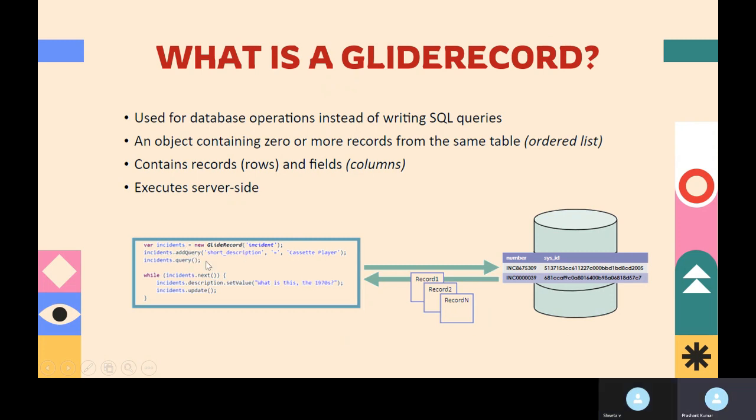You can see here they are querying the incident table and doing an add query where short description is equal to cassette player. Now they are using a while loop. In the while loop they might get multiple records whose short description is cassette player. Suppose there are two cassette player incidents, those incidents are returned.